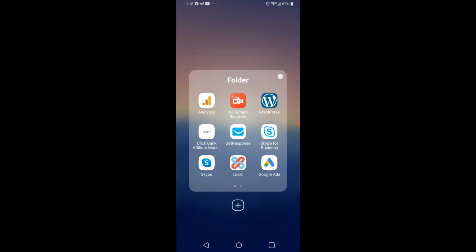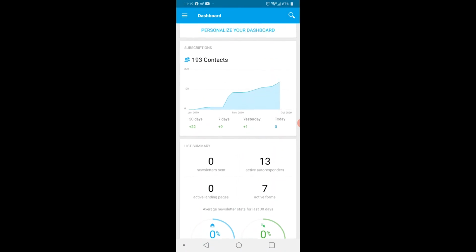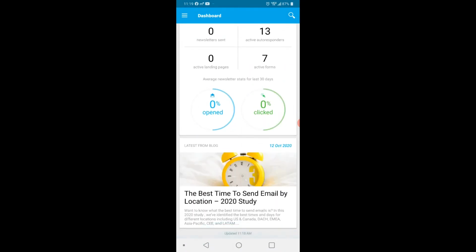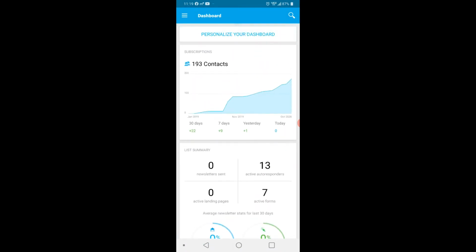Okay, GetResponse. So I brought up GetResponse the last lesson, and this is very useful. This is for your email list, and you can just check that out while you're hanging out. And you can see this is going up as time goes on. I'm getting more contacts, so that's a beautiful thing.